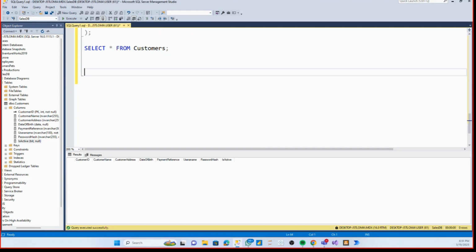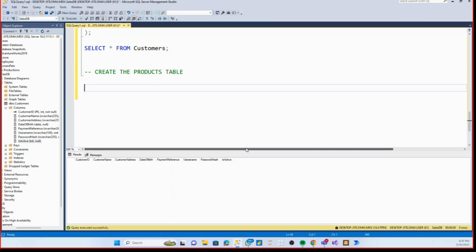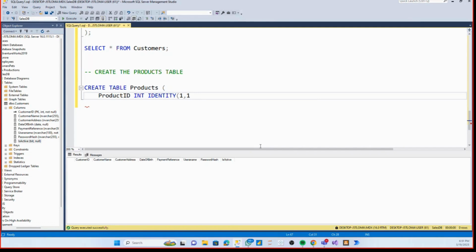We have another table to create. We have a lot to do today. So we need to create the product table, and I'm going to be faster this time. I'm going to say create table, call it the product table, and open a bracket. Same thing like we did the last time. I'm going to have the product ID, which is going to be an integer, identity 1,1, and that is also going to be my primary key.